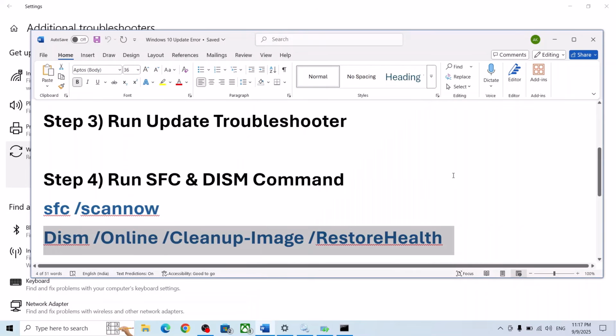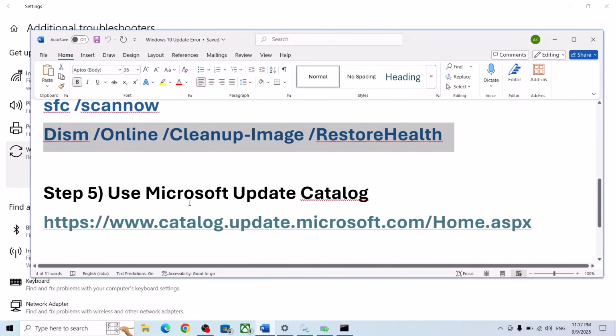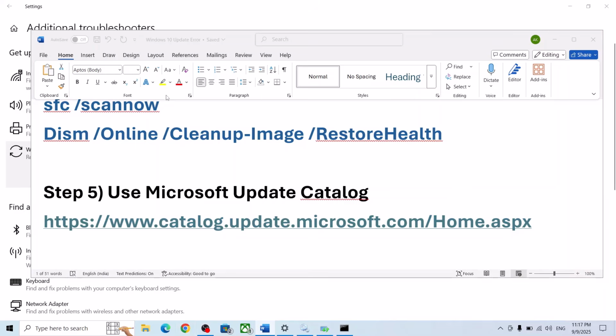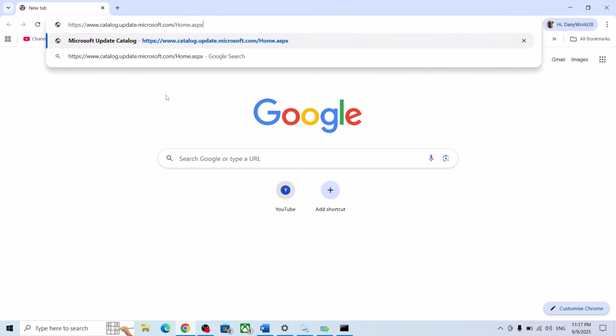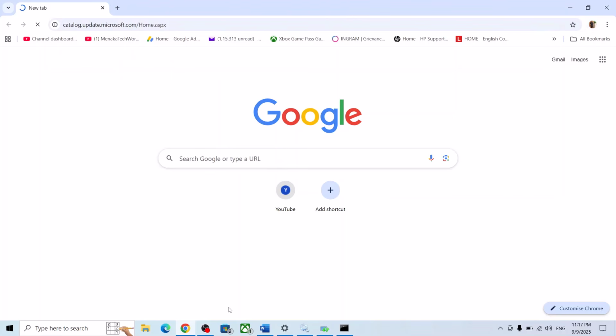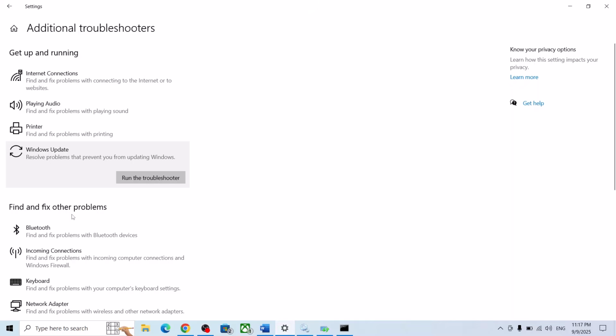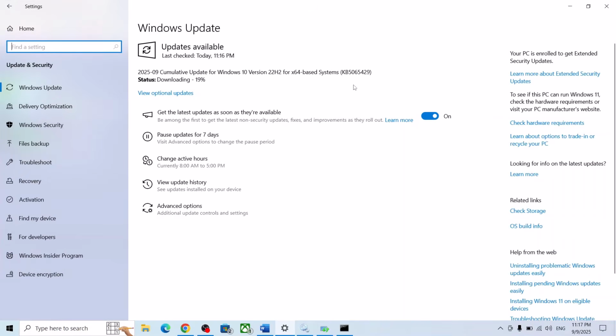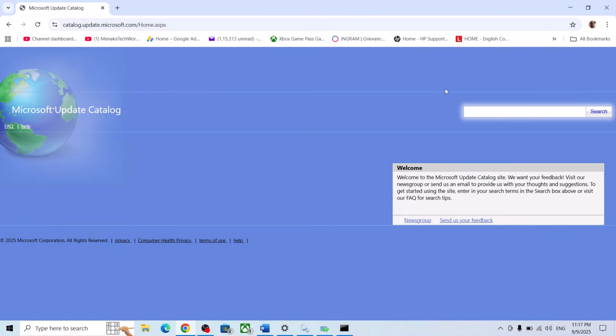Still not working. The next step is to use Microsoft Update Catalog. Now for this, copy this link. The link is provided in the video description. Open this link in a browser. It will take you to Microsoft website. Now on this website, write down the name of the update, that is KB5065429, and then click on search over here.